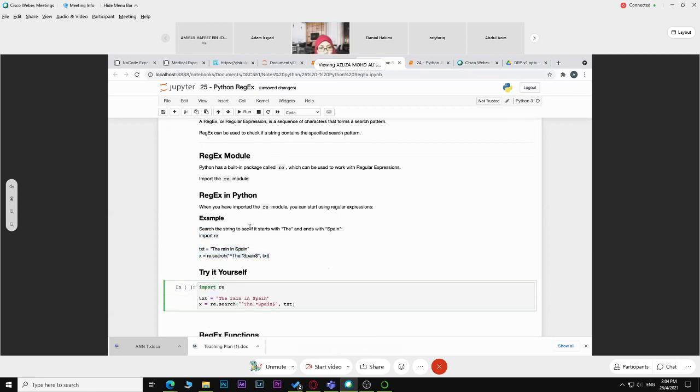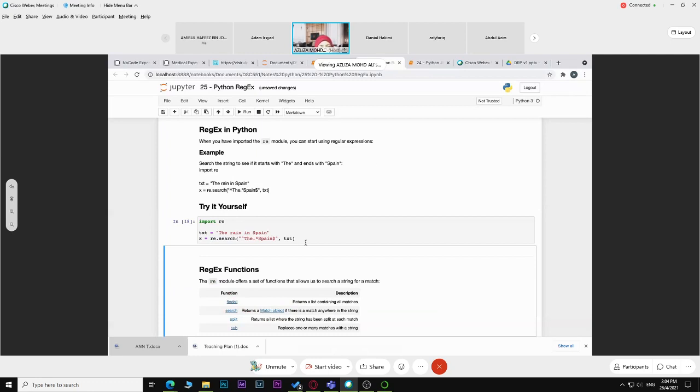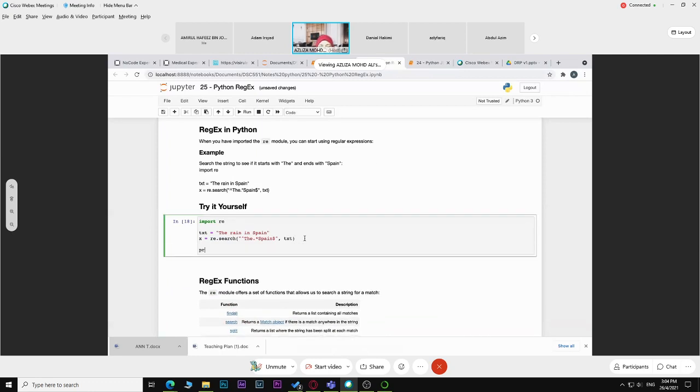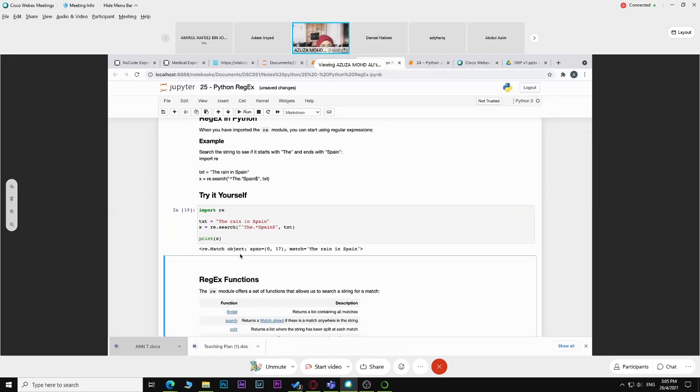Okay, so here, Ctrl C, run. Okay, I can't see it. Let's try to print what is X. Print X. You print X, you get match. Okay, this one is a match. So it matches this, the rain in Spain. We start with the at the start of this statement, and Spain at the end of the statement.